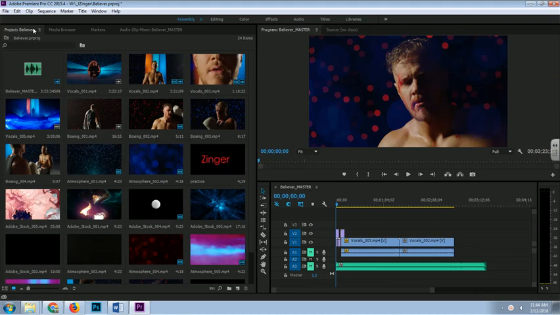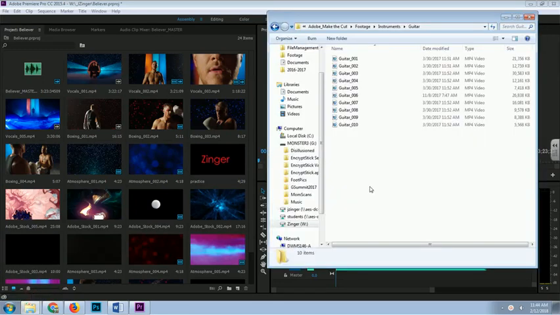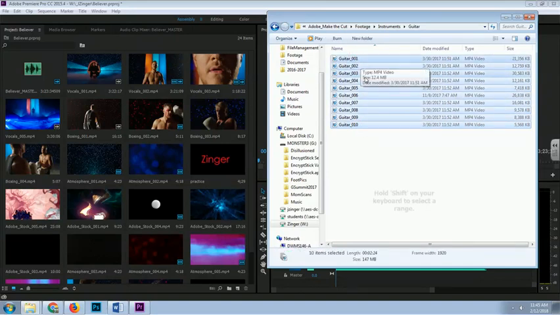This is where I'm going to import all of my audio, video, and any still images that I might want to use. So with this, I find the folder where I have all of my clips, and I can do this several ways. If I know I want every one of these clips, I can click one on the end, hold shift and click one at the beginning, and then select them all.